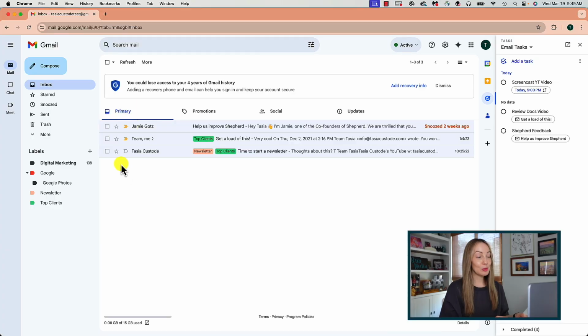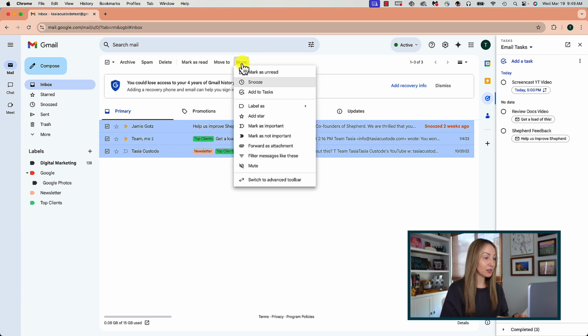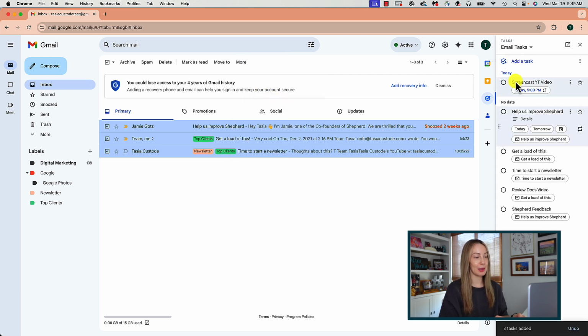But wait, there are even more ways to add tasks right from Gmail. You can also select multiple emails at once if you need to, and then select Add to Tasks at the top of your inbox to, well, add those selected emails to tasks all at the same time.